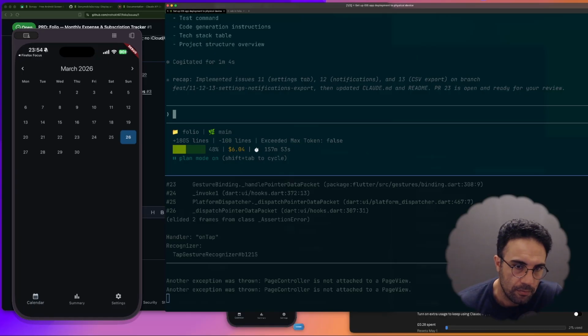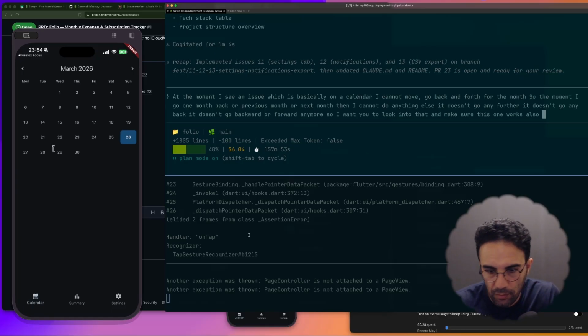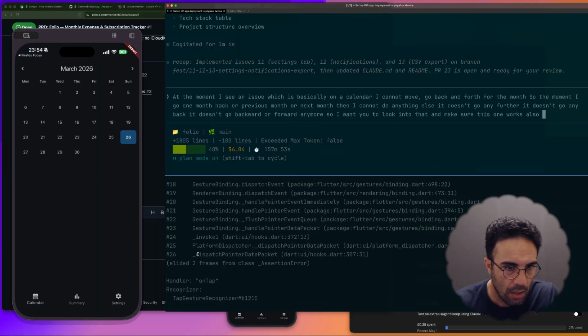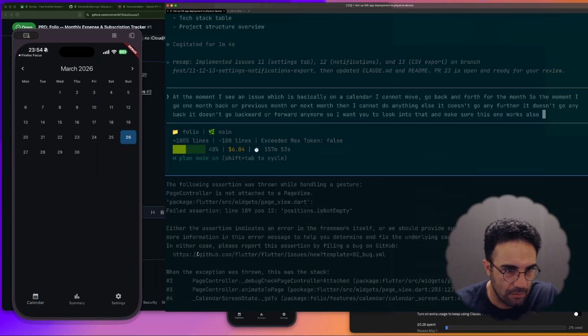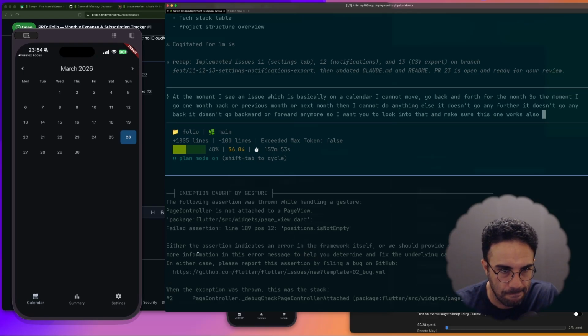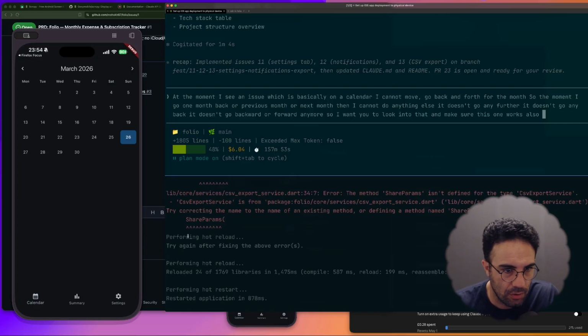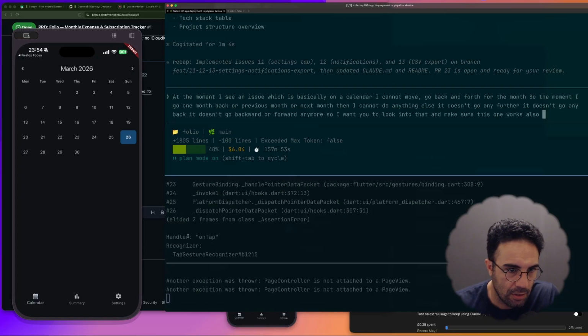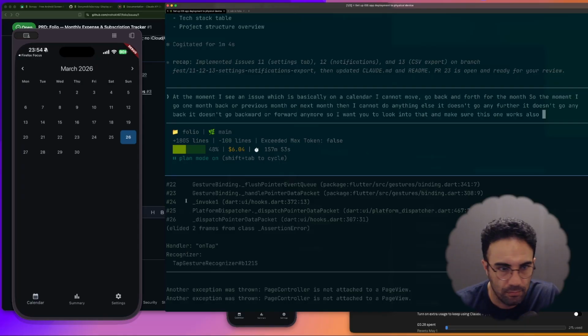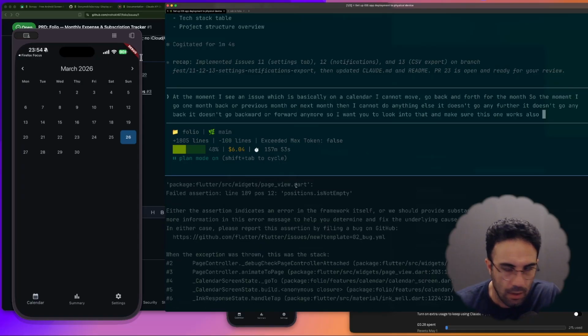Also, we had some list somewhere. Page control attached to the... oh, okay, we have some errors as well. Exceptions caught by gesture. This is a good one. I'm gonna copy this one and give this one as well.